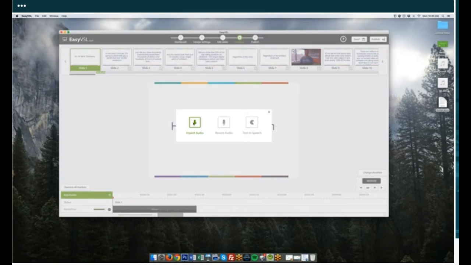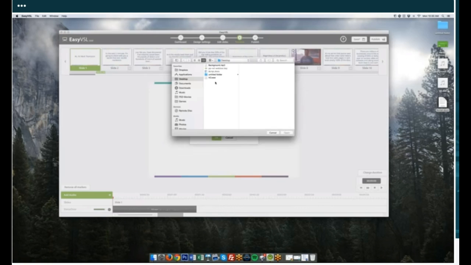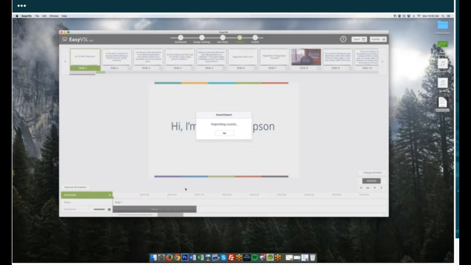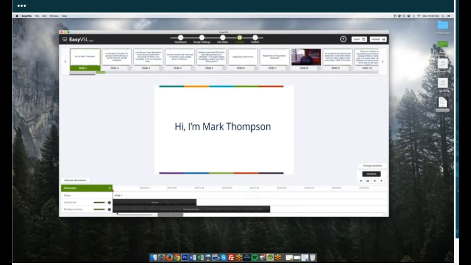Now, say that I also wanted to add some background music. Here's a background track. It's going to take a second. This one's a little bit of a longer file, so it's going to take an extra few seconds here to import the sound. And now it's going to add an extra track. So now, as you can see, this is completely revamped. Version 2.0 allows you to have multiple tracks now.